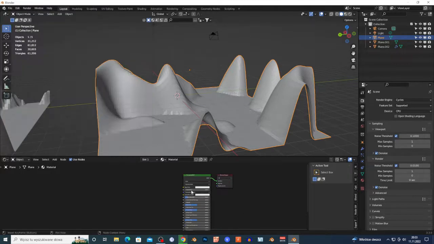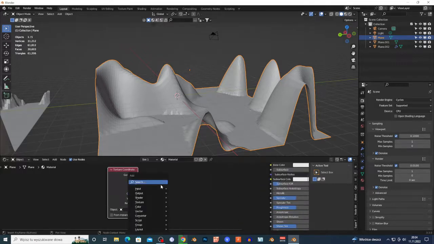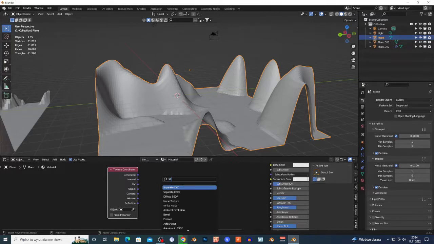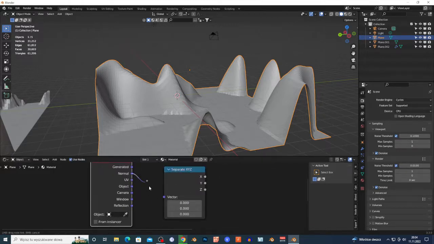Now this is important stuff on this tutorial, okay? What do you want to add? Shift A, add texture coordinate, okay? So we can tab right here, textures, coordinate, bam. Now you want to separate X, Y, and Z. So Shift A, separate X, Y, and Z, yes? Right here. And you want to connect normal to the separate X, Y, and Z.